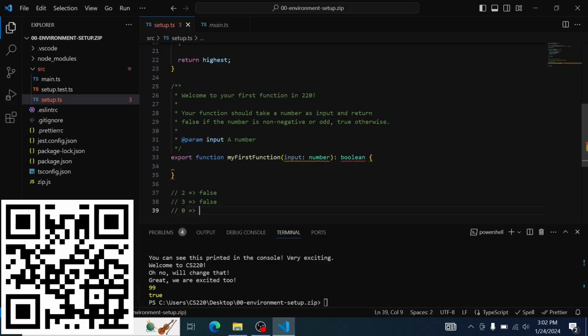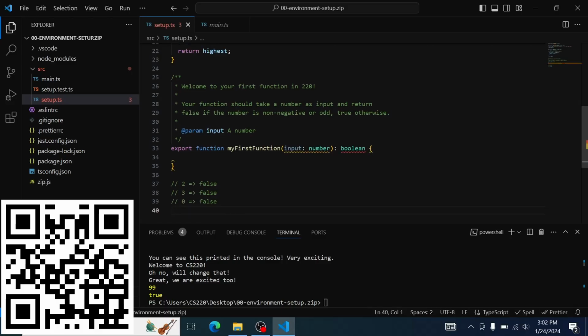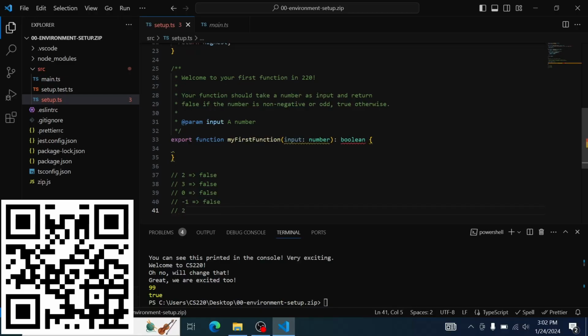0 is non-negative, so again, we return false. -1. -1 is negative, so we don't return false because of that, but it's odd, so we still return false. Finally, the only case in which we return true for this function will be -2, or any negative even number, right? Because then it is not non-negative, because it's negative, and it's even. So in this case, we'll return true. So let's write this function. It'll be very easy.